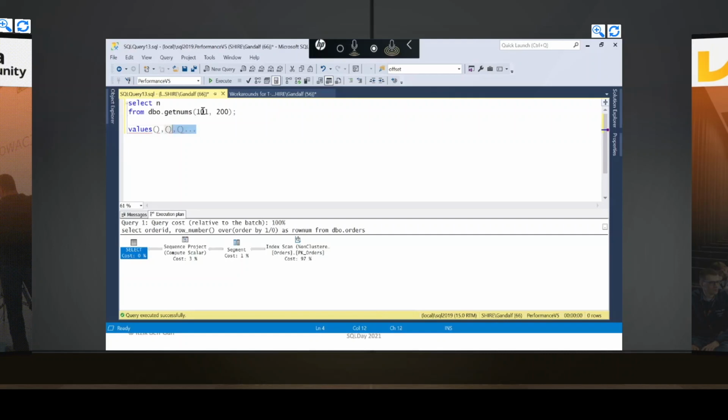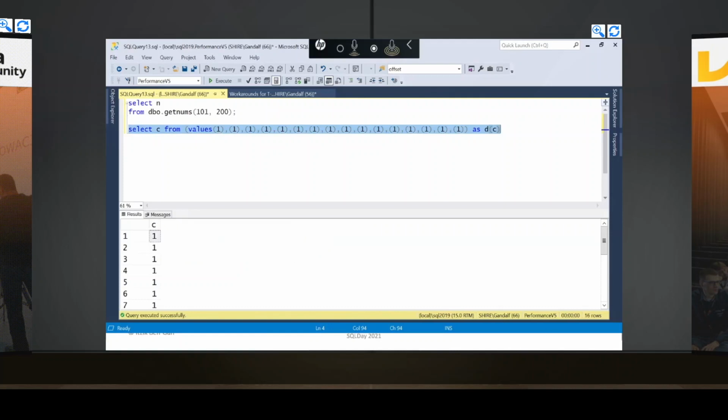We take the VALUES clause and have 16 rows with any constant. It doesn't really matter. So let's do this 16 times: 1, 2, 3, 4, 5, 6, 7, 8. This would be 16 rows, right? Now, we put this in a derived table definition. Let's give it the name D, and let's call the column C. And now we can say SELECT C from this derived table. As you can see, what we got is 16 rows.